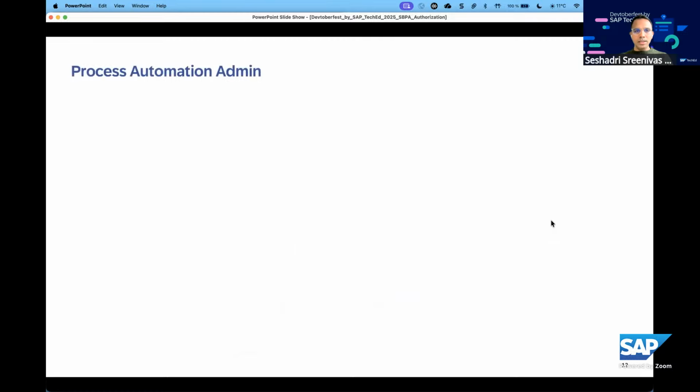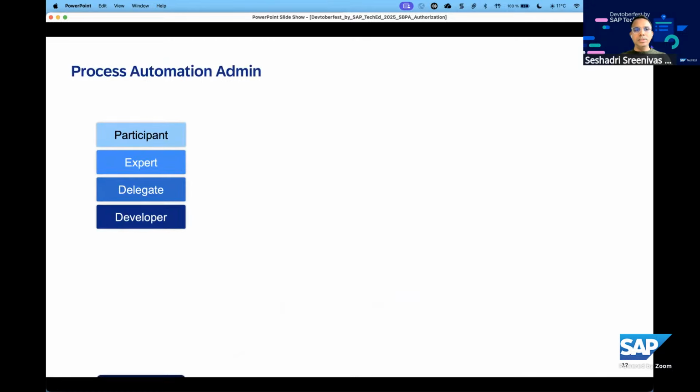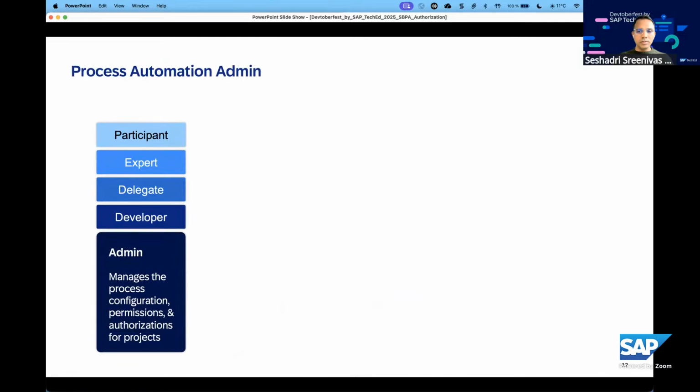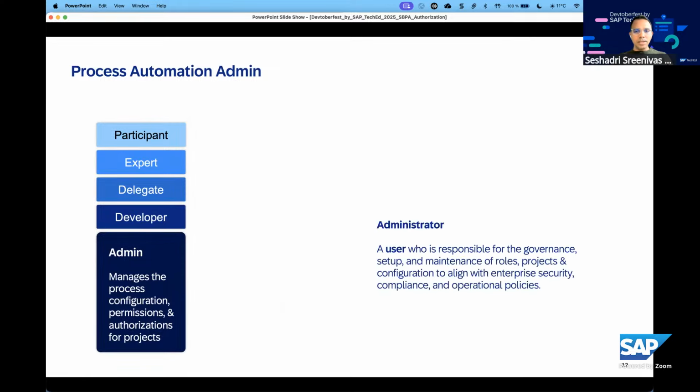And finally, the administrator, who is the super user in process automation, and they are responsible for setting up the whole governance, setting up the main projects and configuring and making sure that it aligns with the company's policy, the security guidelines that have been set for the organization.